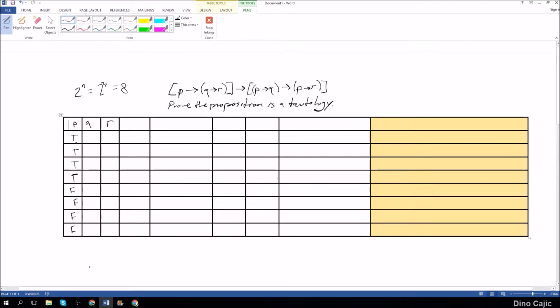So with Q, since there were 4 trues, we're going to turn it down to 2's. So true, true, false, false, true, true, false, and false. And same for R. We're going to go down again. True, false, true, false, true, false, true, and false.